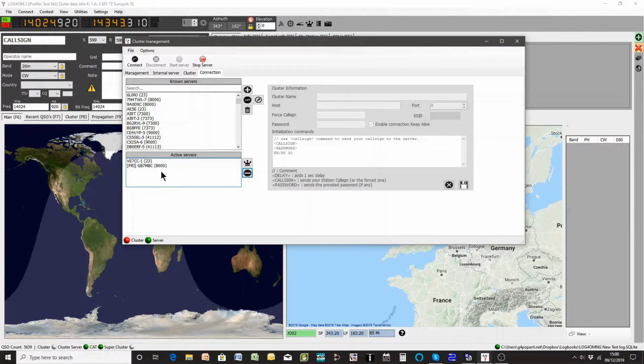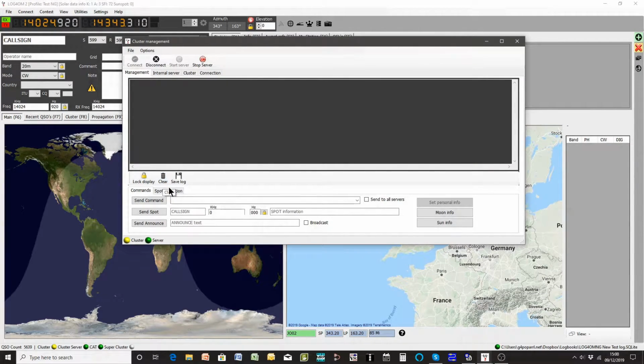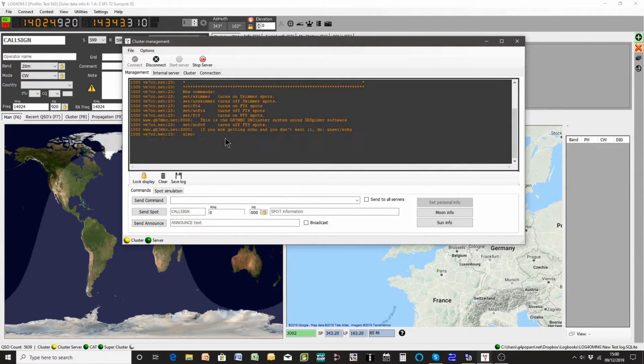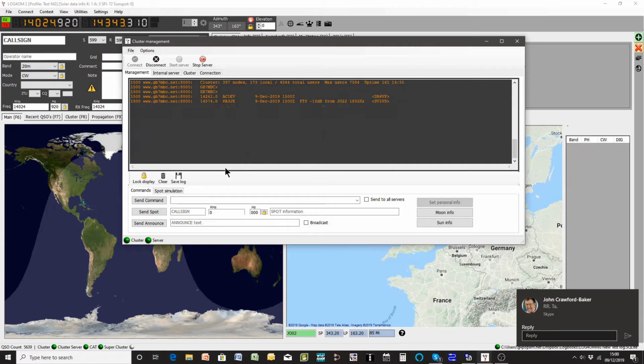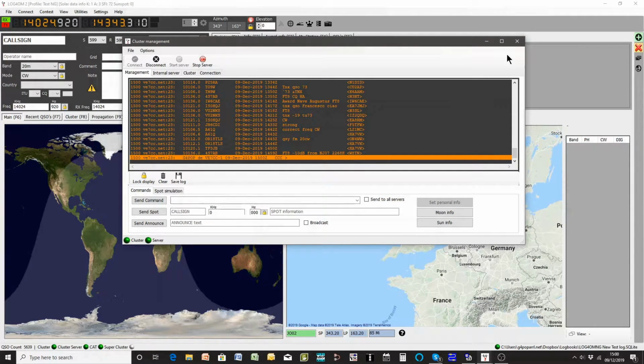Once you're happy with the servers you've selected, just click on the Connect button and you'll see in due course the login has been done and all the cluster spots are filling up quite rapidly. So obviously a lot of activity today.